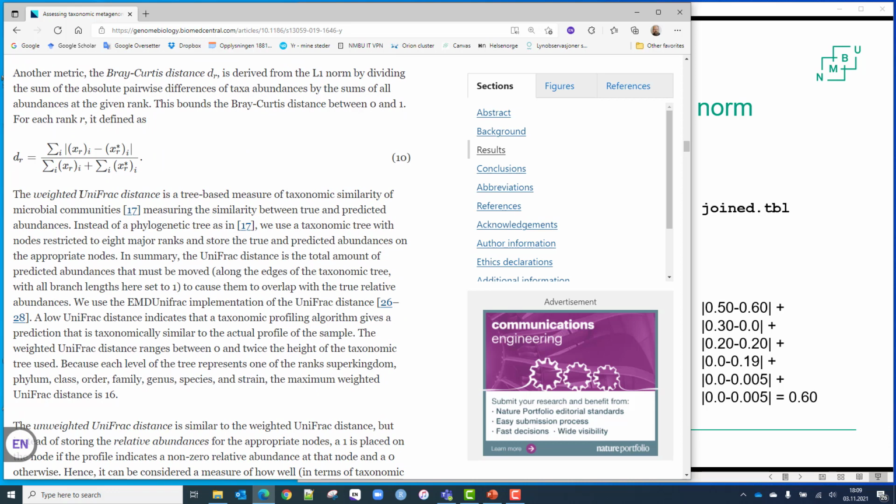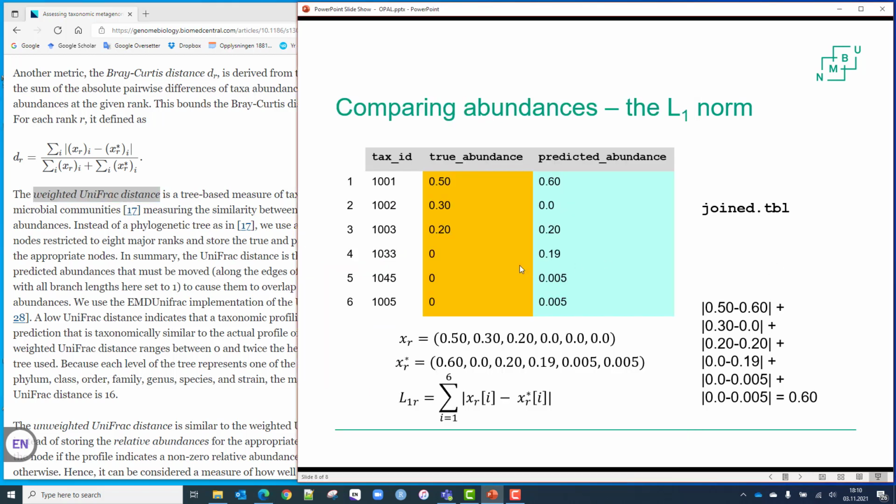And then finally, I will just say a few words about weighted Unifrac distance. There is no formula for it here, and that's a good reason for why it's not a formula, because it's too complicated. But I can try to illustrate the idea behind a weighted Unifrac distance. So with the L1 norm now, or Manhattan distance, or the Bray-Curtis for that matter, we just compare the values between the predicted and the true abundances, right? And it came out, well, not super bad, but not super good either here.